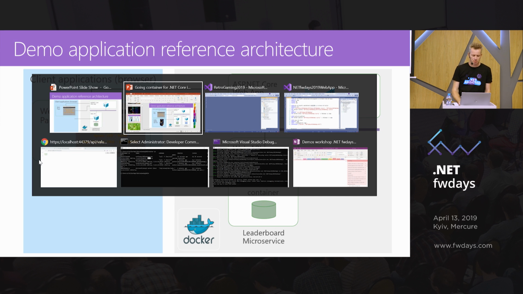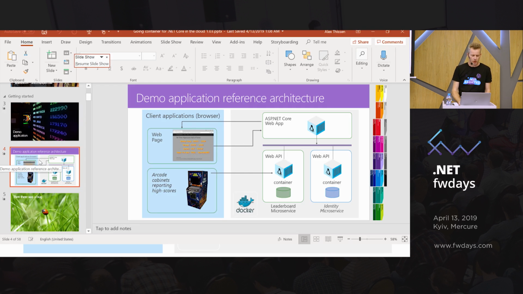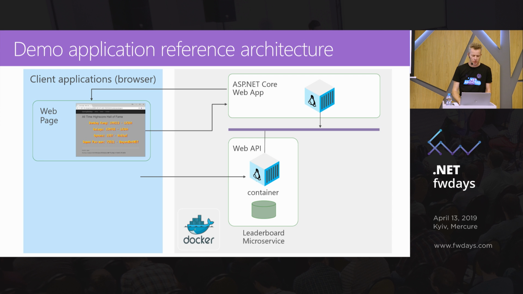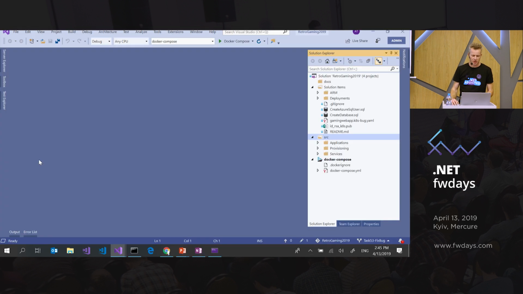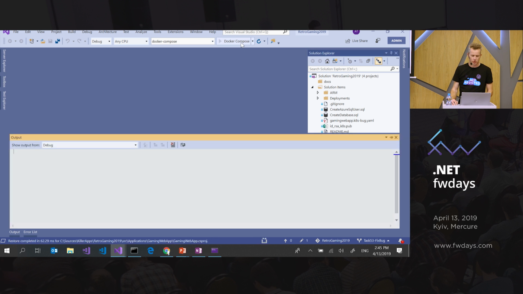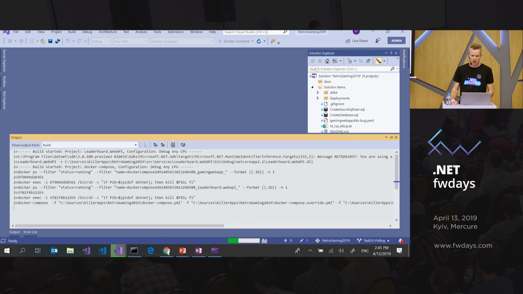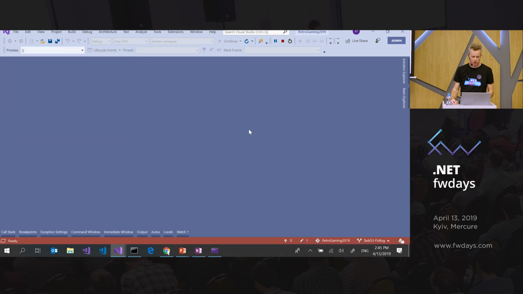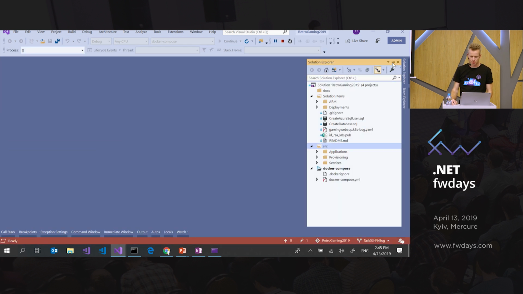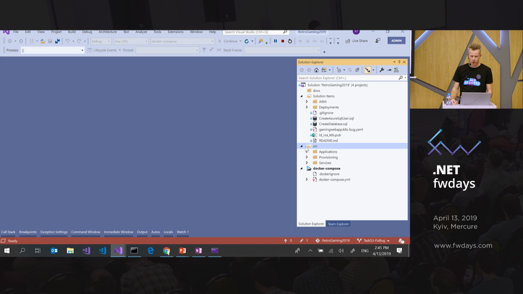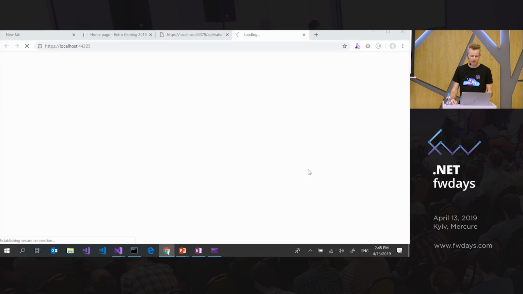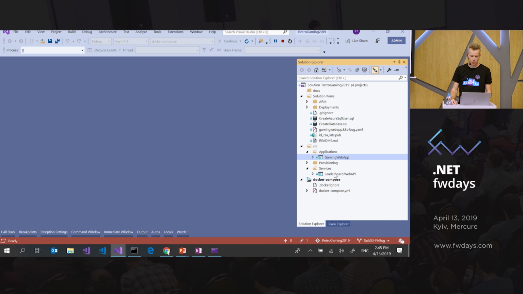Now, this is where we will get started. Let's run the application first, and then I'll explain a bit more about it. So we'll run it. And in the meantime, while this starts up, I'll show you parts of the application. Are you with me so far? Yeah, good, good. So two applications, the gaming web application, and then you have the services, which is just one web API.